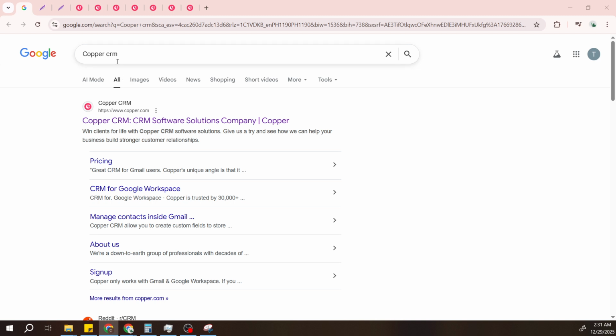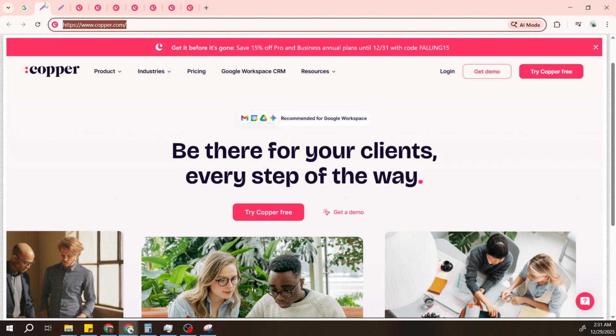Start by opening your browser and searching for Copper CRM. Look for the official site in the results. This helps you land on the correct product page without distractions. Once you're on the home page, you should see a clear call to action. Click the option to try Copper free.